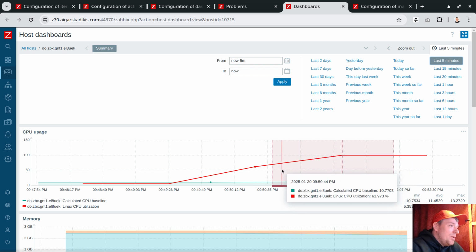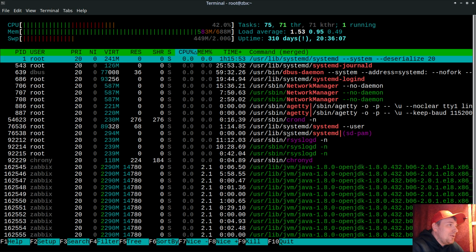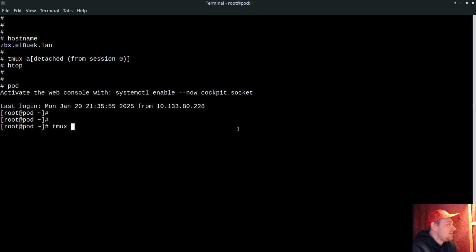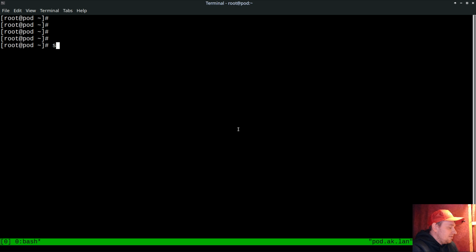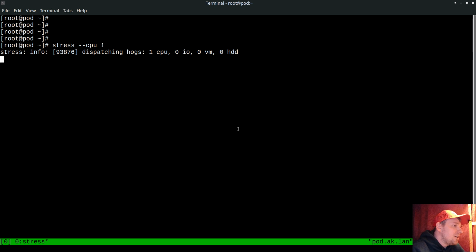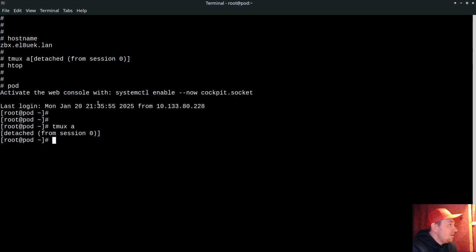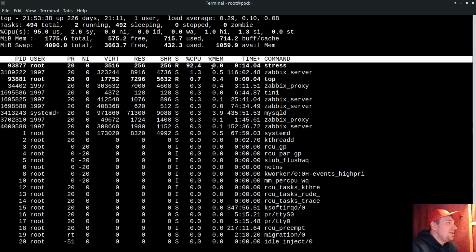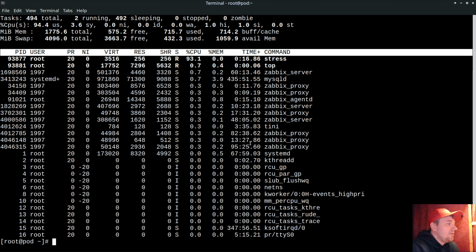Maybe we are still very excited. Will it work the second time? Let's enter another server, pod, and tmux a, and try stress CPU number 1, enter. So this is a different server. It's still going through some proxy, and here we see this is not having htop, but we see the stress command is running, consuming quite a juice of that server.